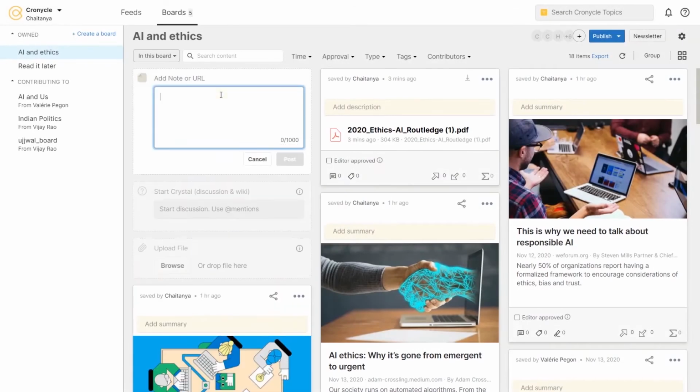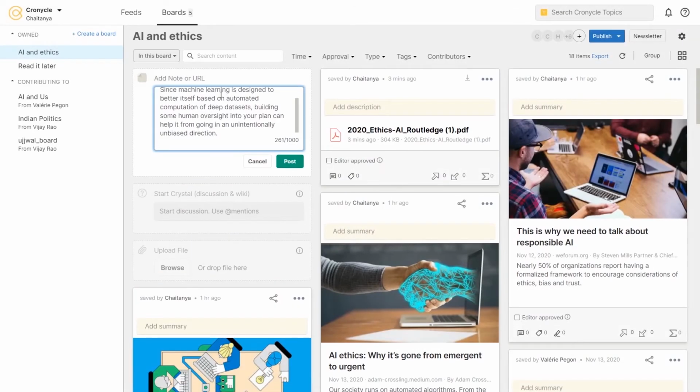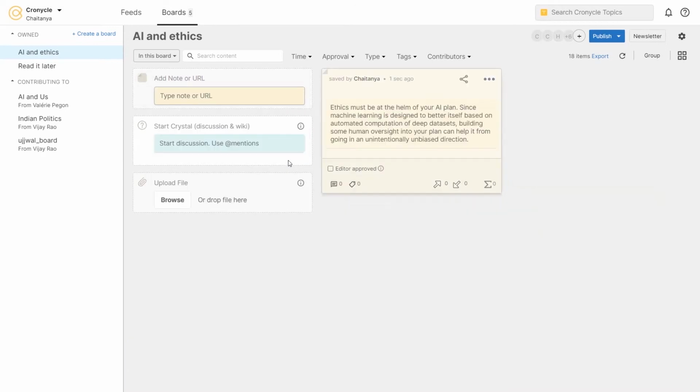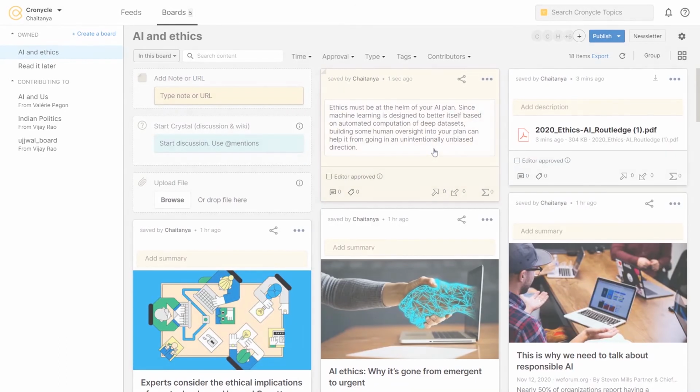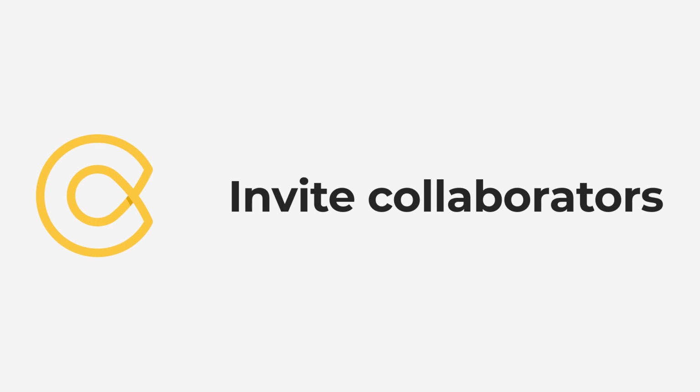You can also simply add text as a note onto your boards. This is useful, for example, when drafting a section of a newsletter, a post, or jotting down ideas for a longer text. Enterprise users can invite contributors to join their boards.